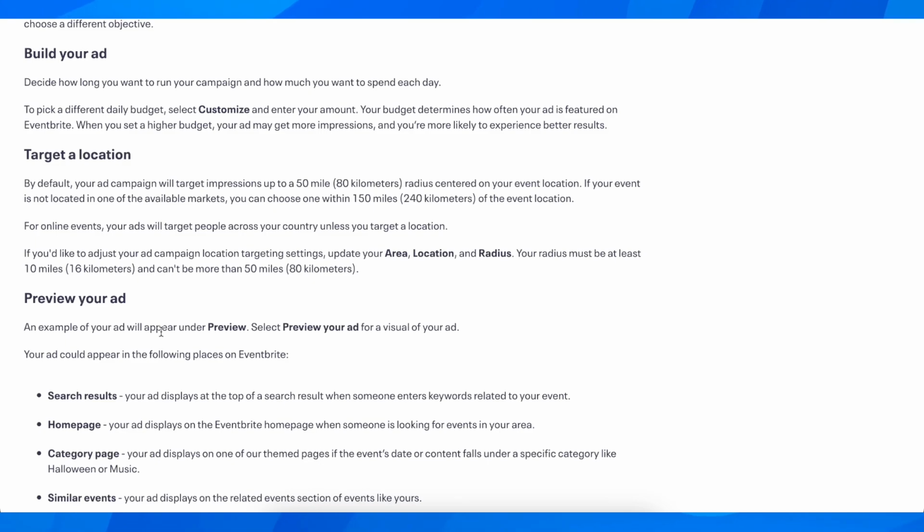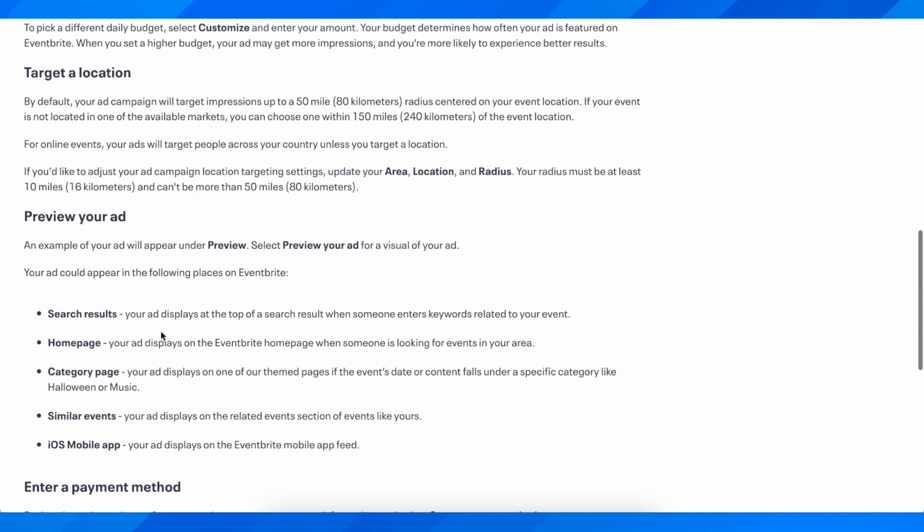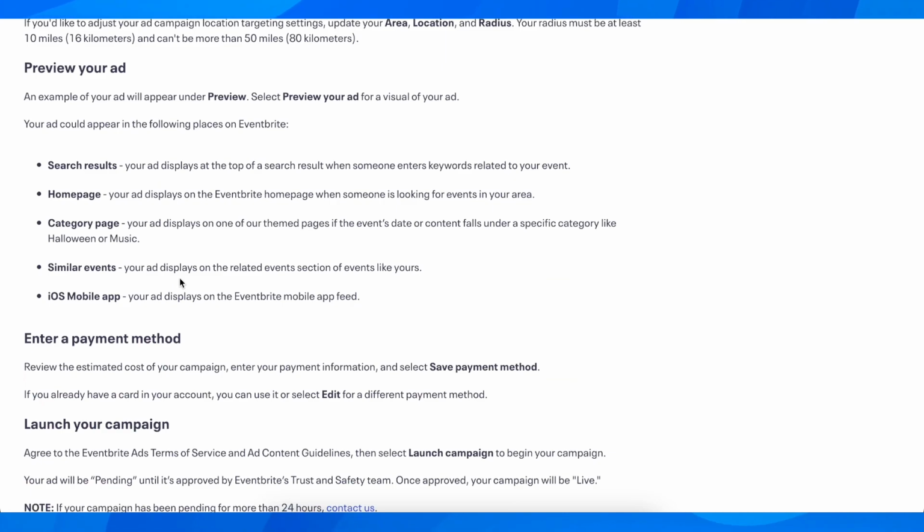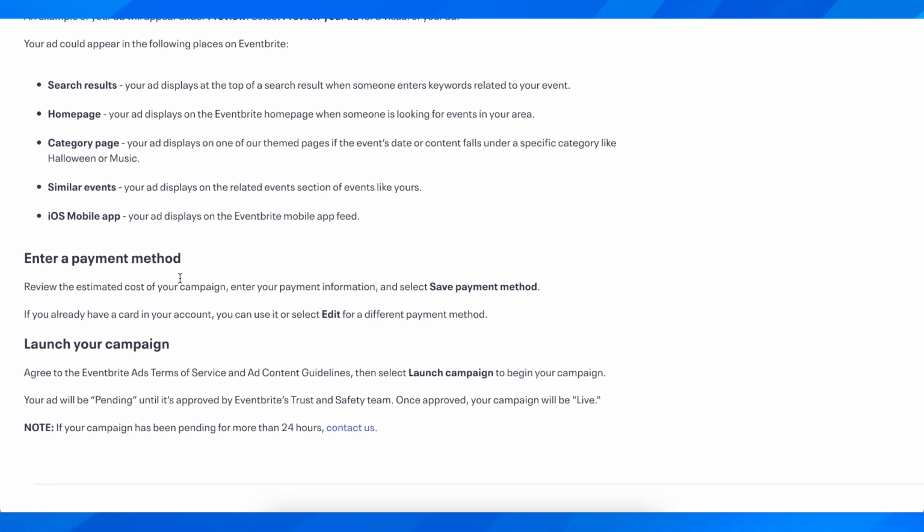Then you can basically add your own designs, so your own flyers or whatever. And then you can simply preview your ad. And then you're going to have to enter your payment method. And after that, you're going to have to simply launch your campaign. And that's all you have to do. So this is how you can promote an Eventbrite event.